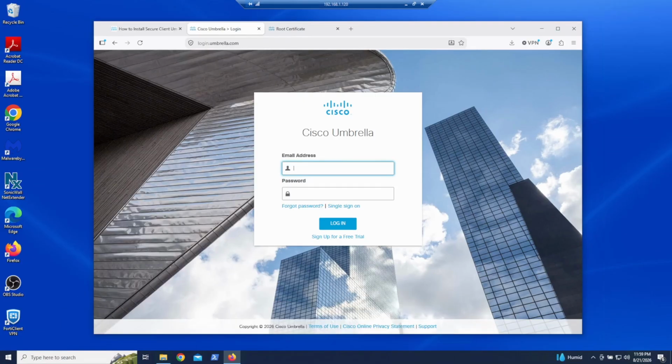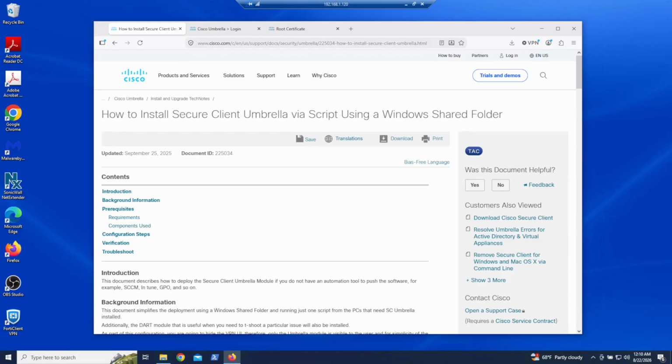Cisco Umbrella is a cloud-based secure internet gateway solution that acts as a first line of defense against cybersecurity threats, stopping malicious destinations at the DNS and IP layers. This guide assumes you have a Cisco Umbrella dashboard login, and I'll make all the links and PowerShell available in the description.